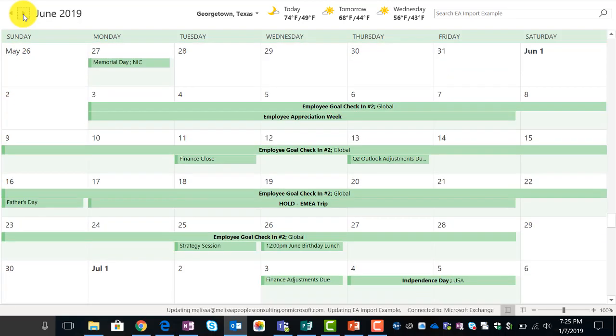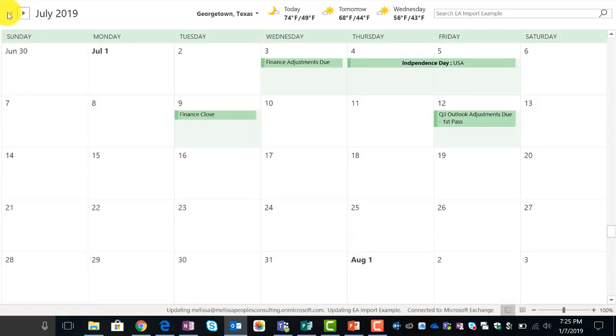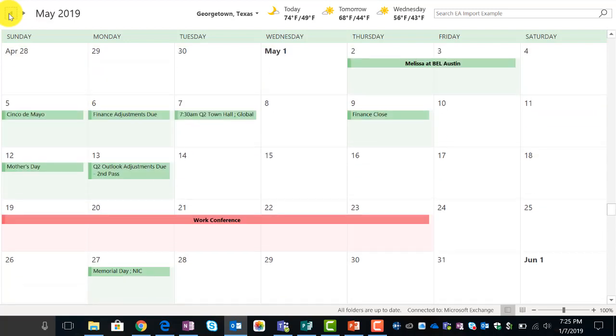So this is a really fabulous tool for you to use when you are building out calendars or if you are building out a conference schedule, so you don't have to individually click and create hundreds of separate emails.